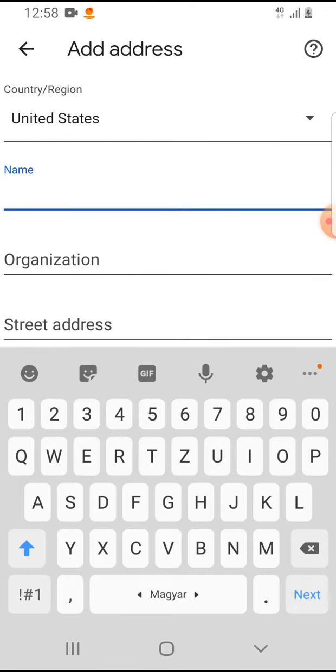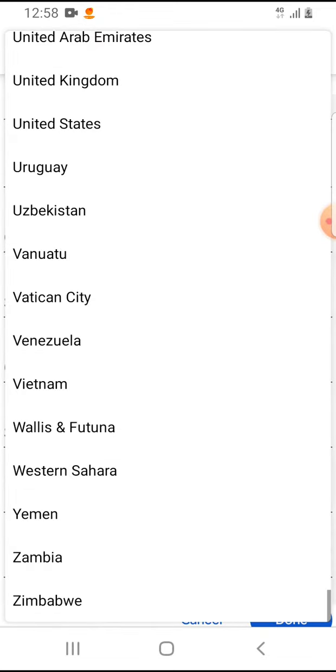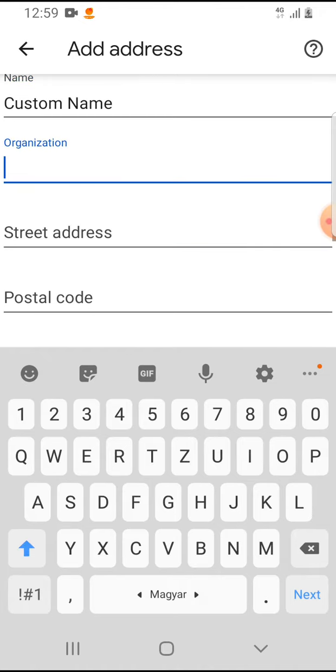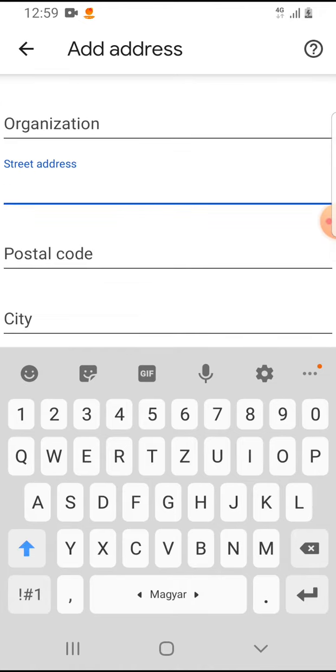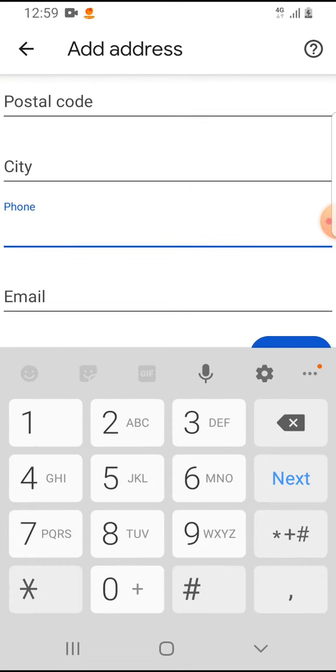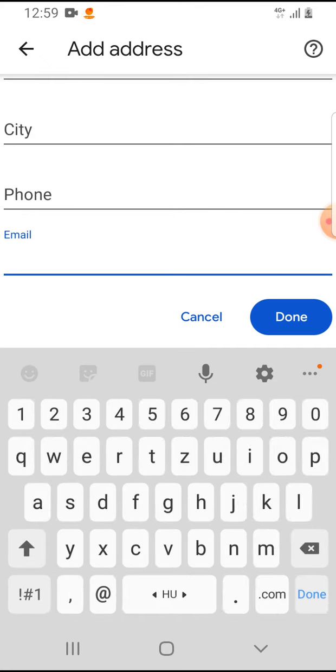Add address. You have to add your country, region, your name, the organization if you have one, your street address and number, postal code, city, phone number, and email.